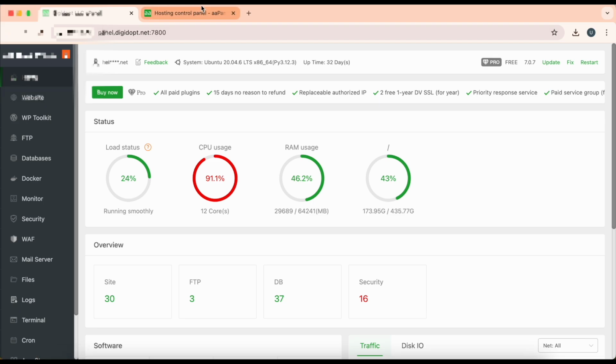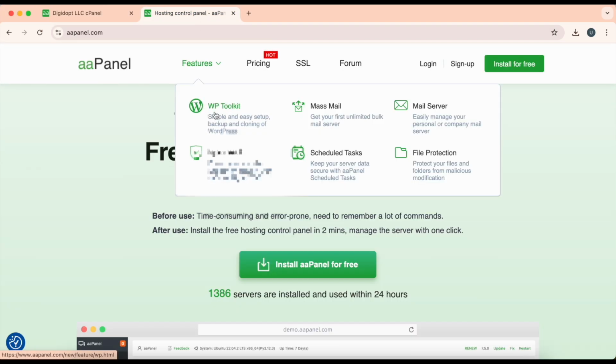So yeah, this is it for the comparison of aaPanel and CloudPanel. You can just take a look and select which control panel you would like to use for your cloud VPS.